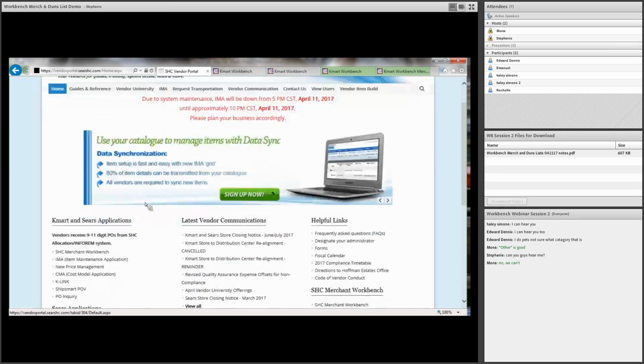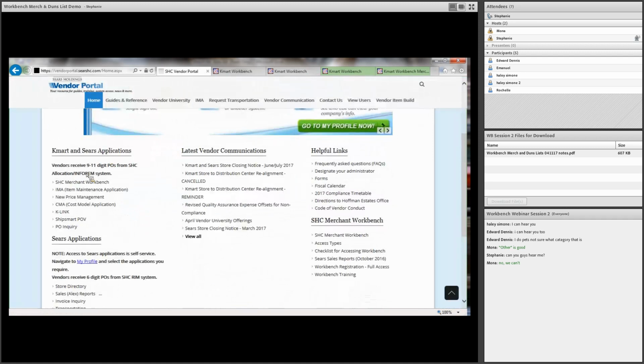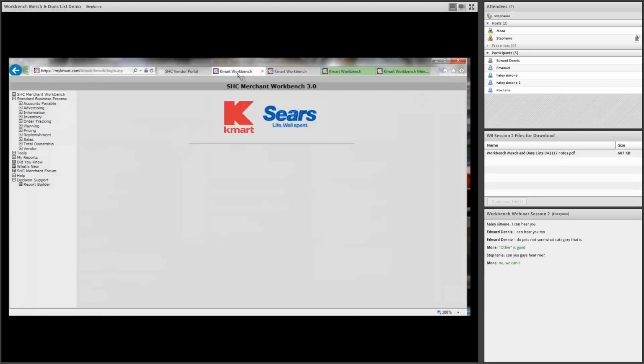So once we've logged in, you can see the Kmart and Sears applications on the left-hand side when we scroll down. Right under allocation/inform system is a link to SHC Merchant Workbench, and you guys can go ahead and click on that link to navigate to Workbench. Once you've clicked on that link, you should see something that looks like this. This is just the homepage for SHC Merchant Workbench. Sometimes there will be a message displayed under the Kmart and Sears logo if there's something going on. Maybe there's a system update of some kind. That message would be displayed there.